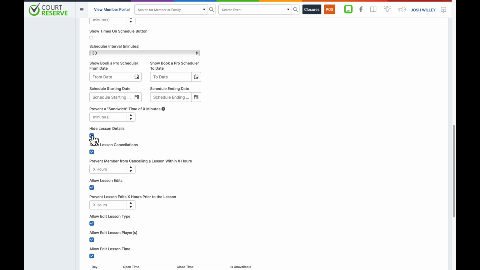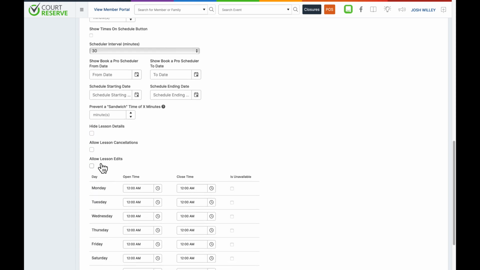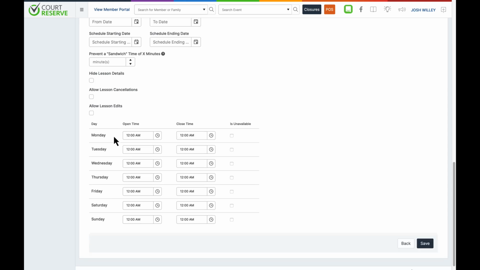When we check off all of these settings here, there are going to be some additional settings that come with them. So you'll be able to set up some parameters there. And then we can choose the open time and the close time for the days of the week. And we can also close off entire days if we need to. So that goes over how we set up a Book a Pro scheduler.